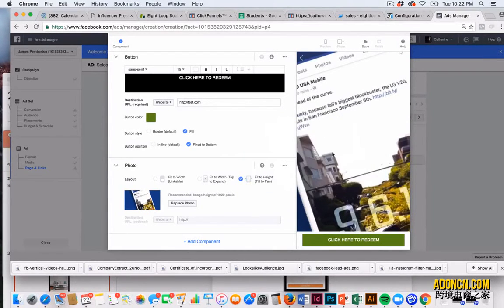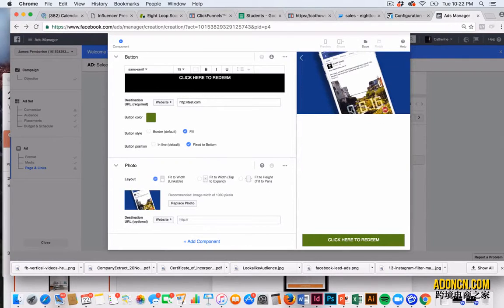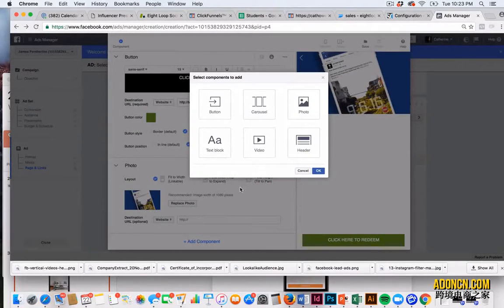So obviously this is not going to work really well with this photo. It's probably going to feel a little claustrophobic. But if you have a landscape photo of a destination or a house for sale or anything like that, a car, anything like that, it might work really well to do a tilt to pan. And obviously you can choose to have a URL. This is optional. You don't need to select this. We can add another component again. We can add some text.